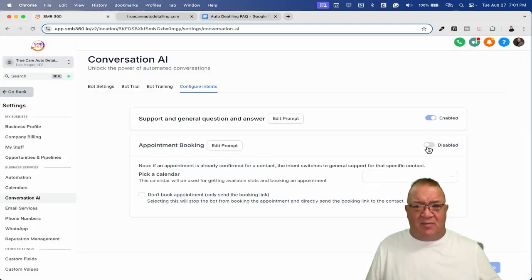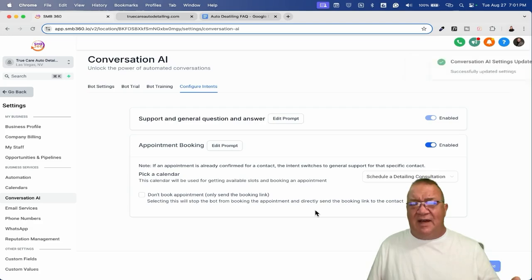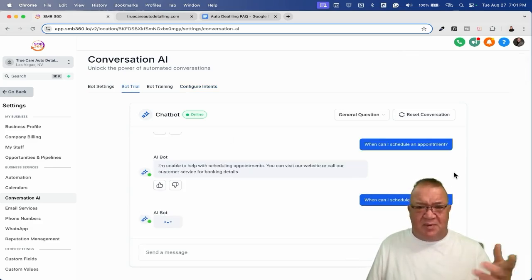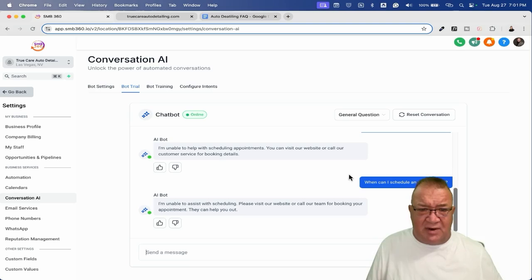I found for basic services that they work pretty well. But right now the problem is I didn't have this enabled. So I need to come into appointment booking. I need to give the AI bot the ability to book the calendar and then specify what calendar I want. Now I'm going to choose this particular calendar here and click save. So now that I've got that, let's go back to bot trial and take this same question and see if it picks up, and it should hopefully schedule it right away.